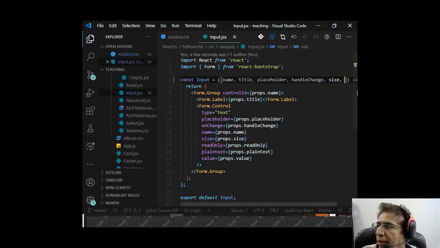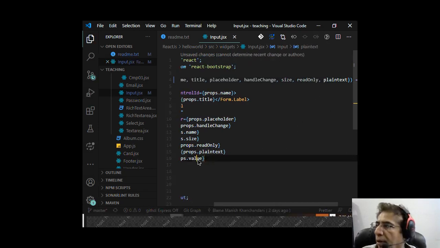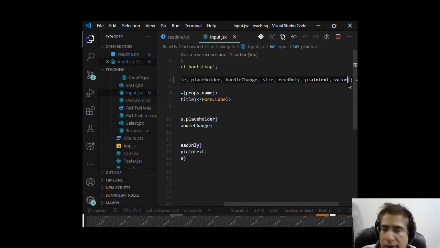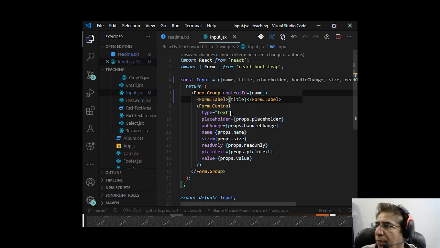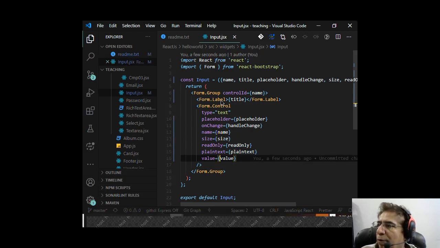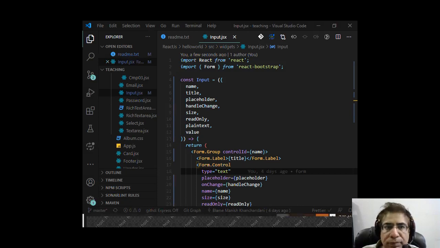And then I'll say read only. Then I'll say plain text. Then I'll say value. And now I destructure the props. So instead of props, I can only print name, title, placeholder, handle change, name, size, read only, plain text. So I remove props from every place. I destructure the props to these different names, and then I'll save it, and then we'll see how it works on the browser.